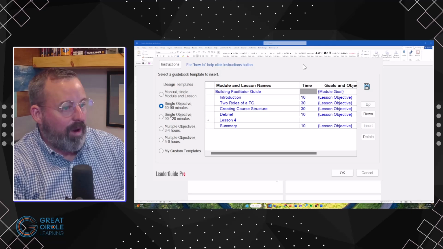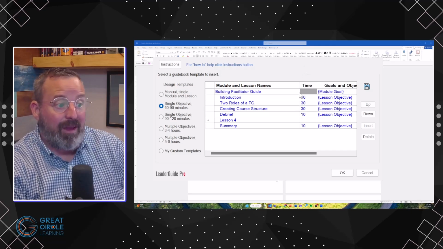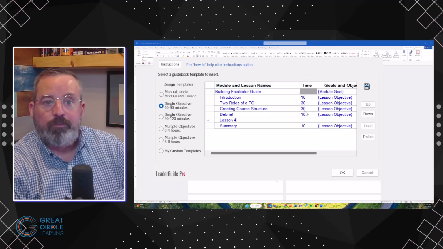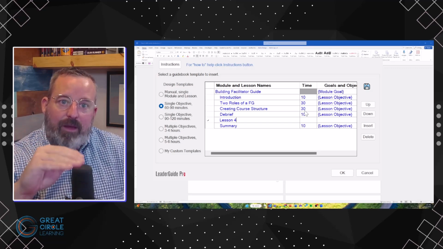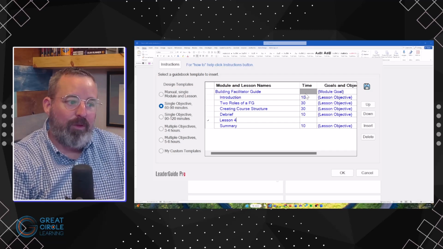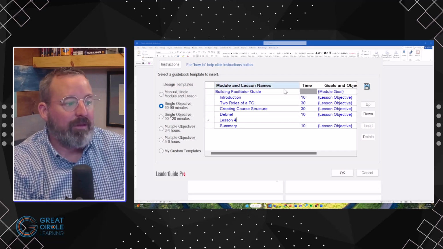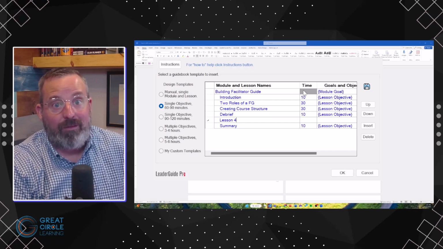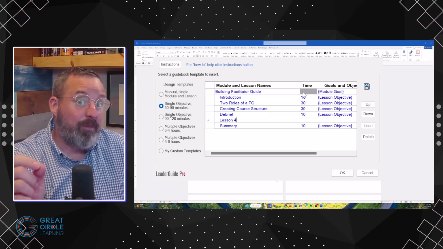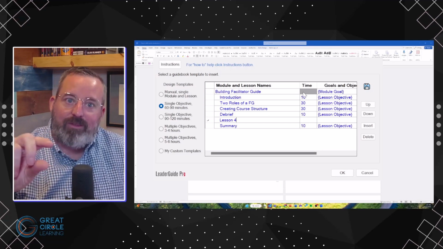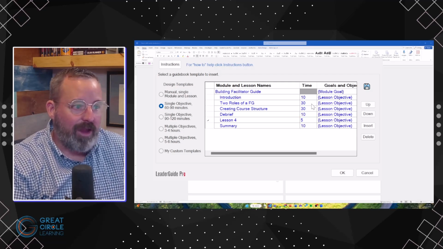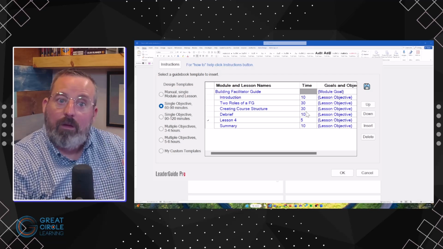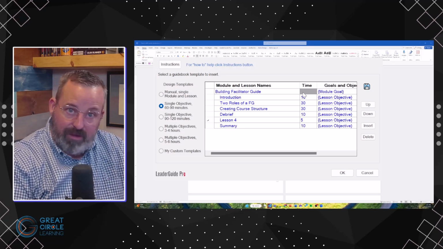But where we're looking in terms of time today, notice there's a time column. In the Guidebook design template, time is always put at the lesson level. If you were to type into the gray box next to the module timing, it's not carrying over, and that's why it's grayed out. But if you just type in the amount of time you wanted to spend on something, it basically captures that.